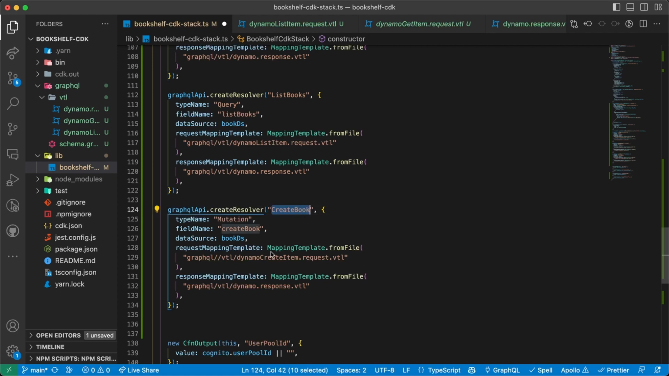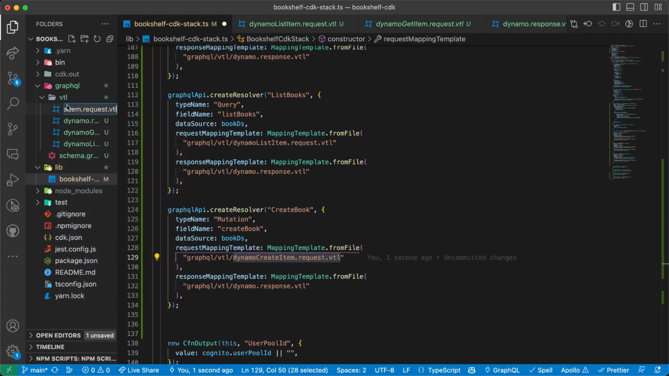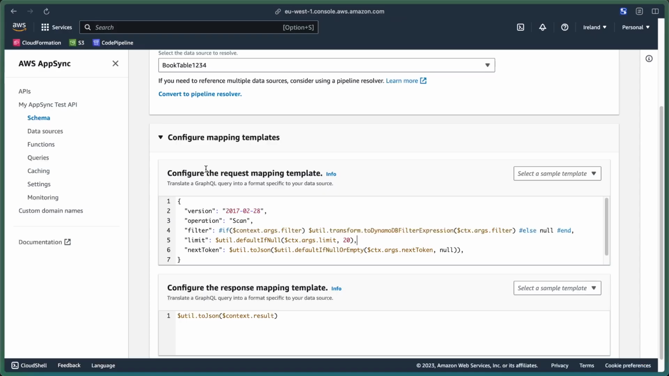Next, we'll create our create book resolver. This has got an ID of create book. This time the type name is mutation. The field name is create book, and the other things look very similar. We need to create a Dynamo create item VTL file, so we'll create a file for that. And we'll do the same thing in here.